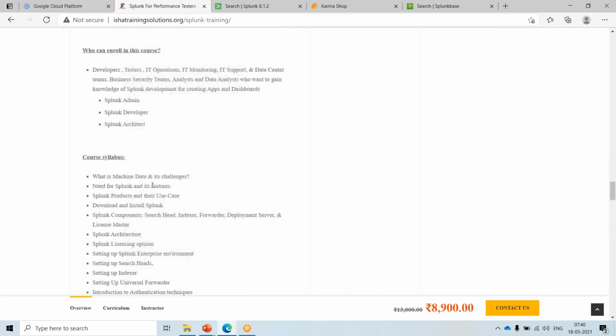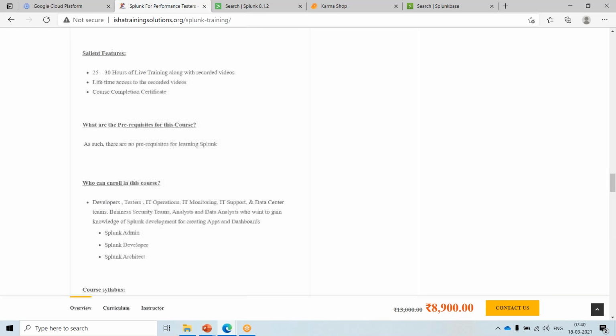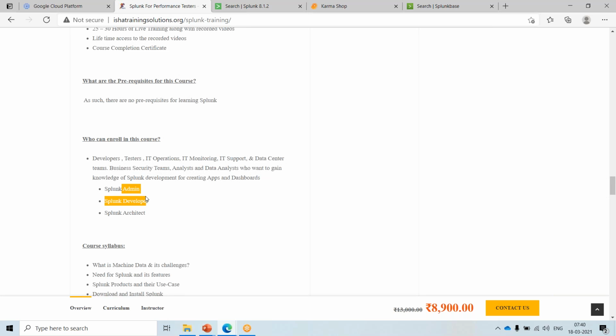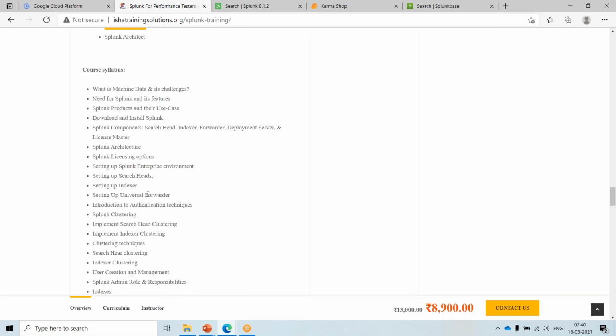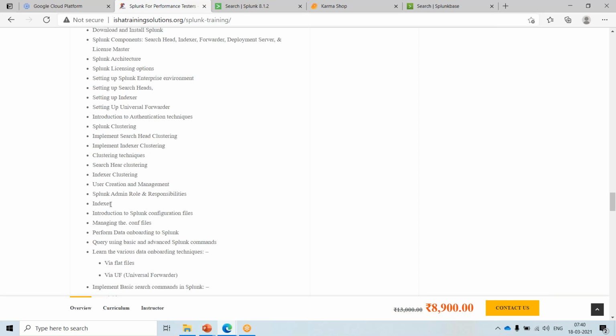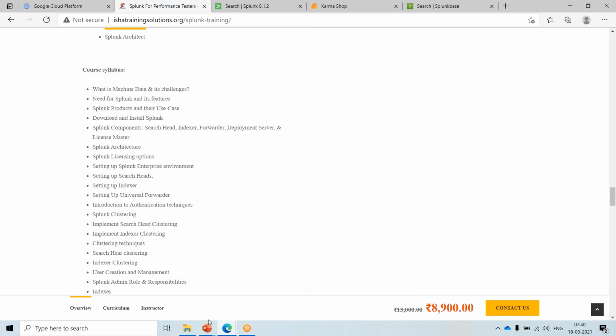Like, as part of this course, it's split into two things. One is Splunk admin, the other is Splunk developer. In this course, we'll be setting up the infrastructure itself, so you will know how to install it. There will be multiple components.